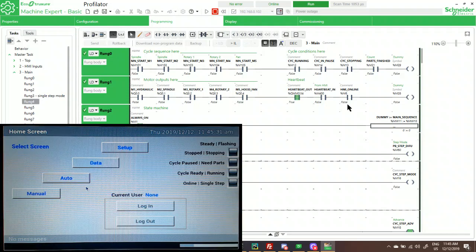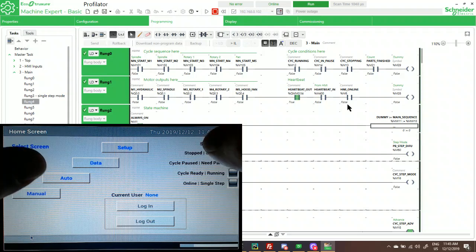Okay, at the very bottom of the screen, on every screen, you have two message lines. The black one is for machine state, and the one above that is for PLC or HMI messages as required, for example, and then touching it just clears it or acknowledges it.